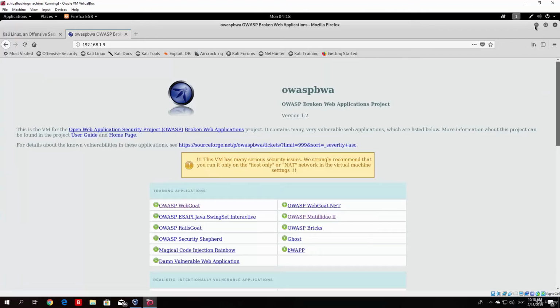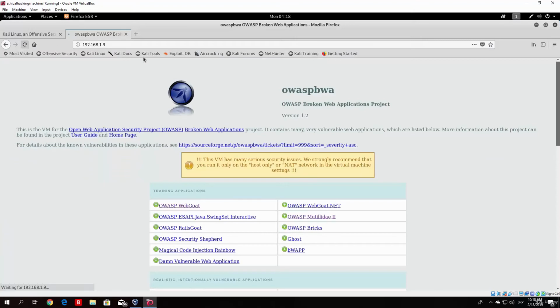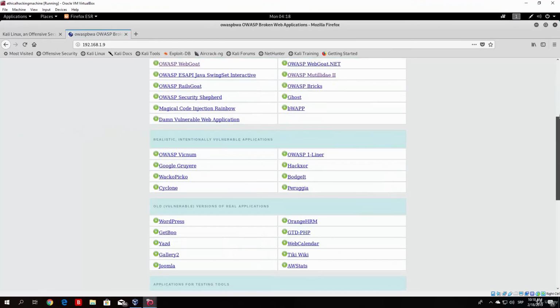Now, if you have that checked on, which means the intercept is on, you want to make it off so you can load the page without forwarding every packet. So just click here and make sure that the intercept is off. And now if I try to reload the page once again, it will reload it normally and open the page.